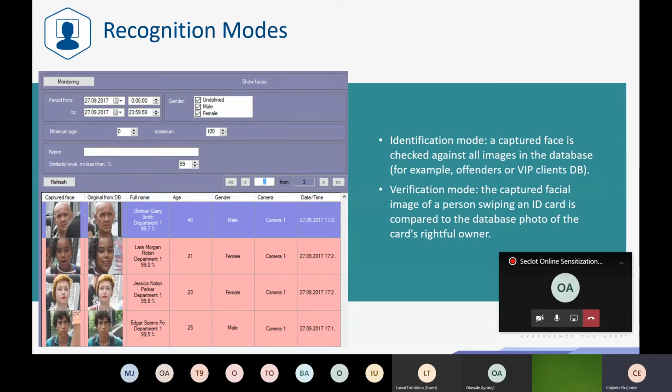Then we also have verification mode. Verification mode is where we can combine face recognition with the access card. This is popularly called anti-passback, where before you can be granted access, the system must verify that the card you are using actually belongs to you by checking your face in the database against the face in the camera. So this is an application of face recognition.